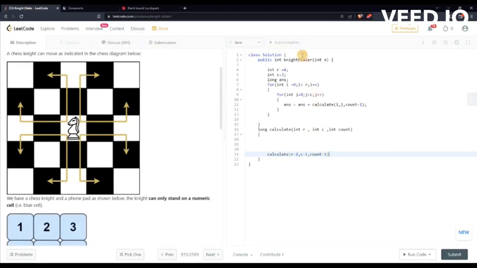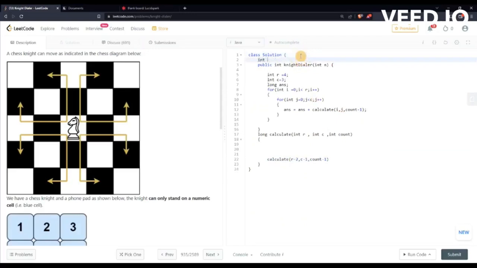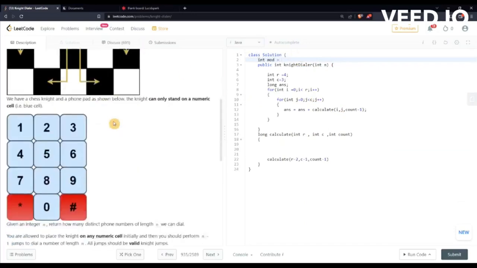We should do modulo. So let's write mod is equal to 10 power 9 plus 7. So whatever we get, we mod it. We'll add it again with calculate row minus 2, column plus 1, count minus 1, percent mod, plus. So from 8, for example, we count 2 rows up and 1 column minus, 2 rows up and 1 column plus.